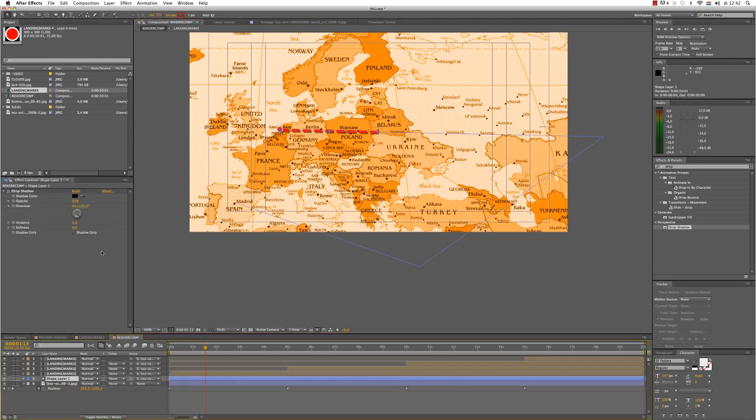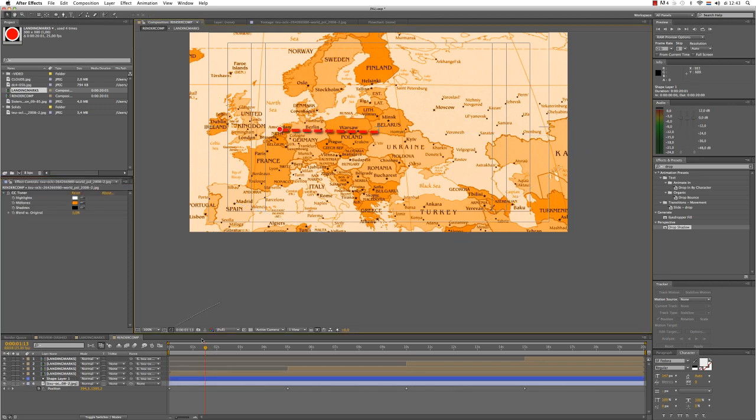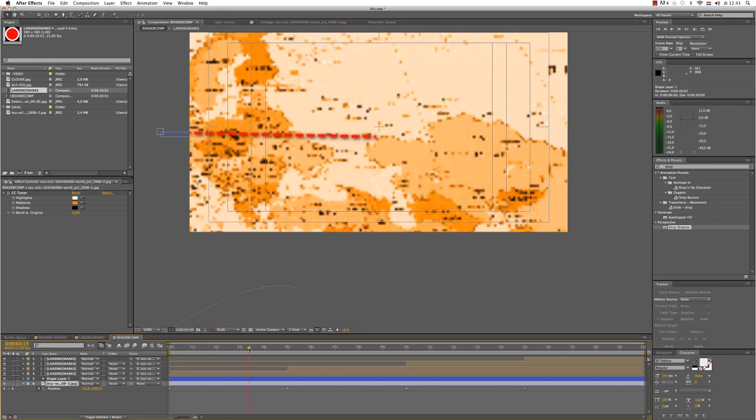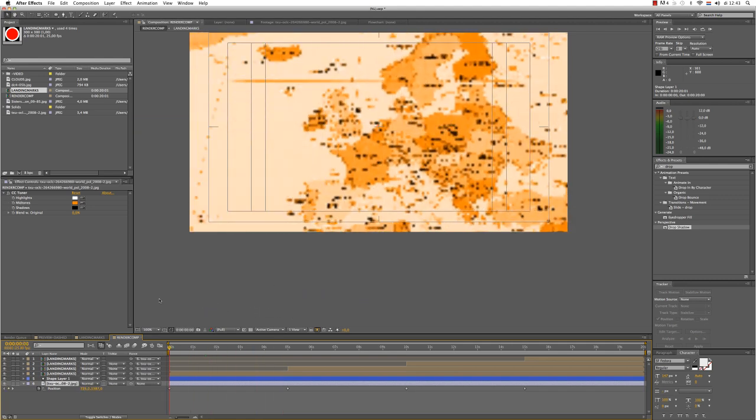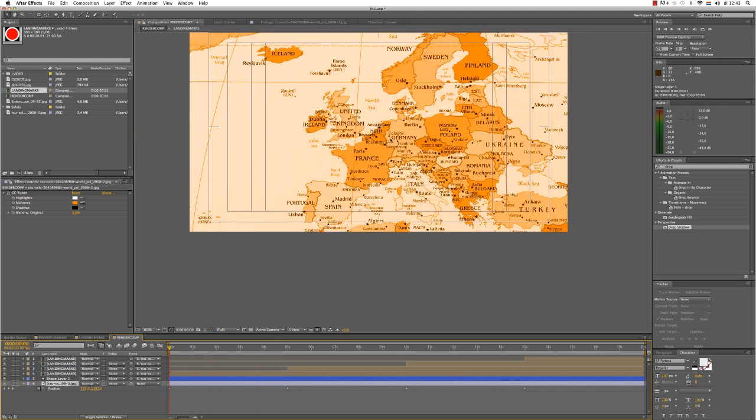With our shape layer selected, I want to make it with the opacity setting to 100, softness to about 21. So now we have our travel line complete. Now we want to add something to the background, our airplane.